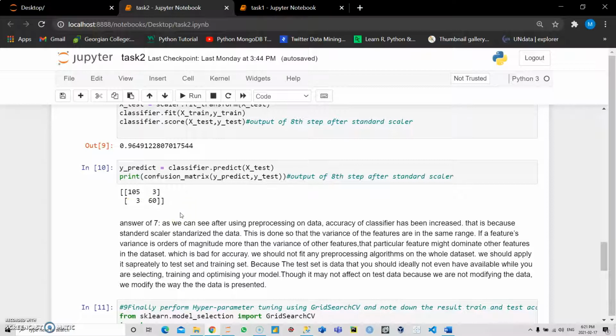So this step 7 is described as follows: we can see that after using preprocessing on the data, the accuracy of the classifier has increased. That is because standard scaler standardizes the data. This is done so that the variances of the features are in the same range. If a feature's variance is orders of magnitude more than the variance of other features, that particular feature might dominate other features in the dataset, which is ultimately bad for accuracy.